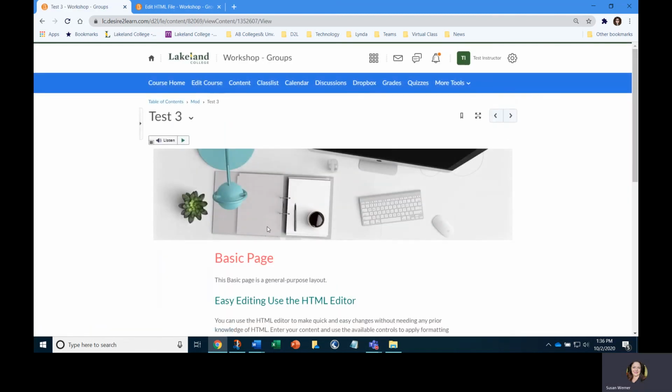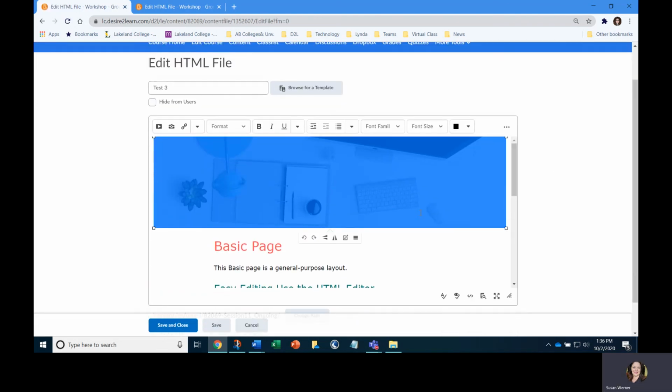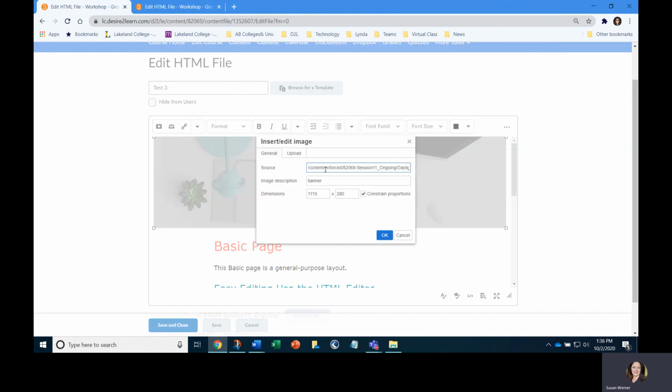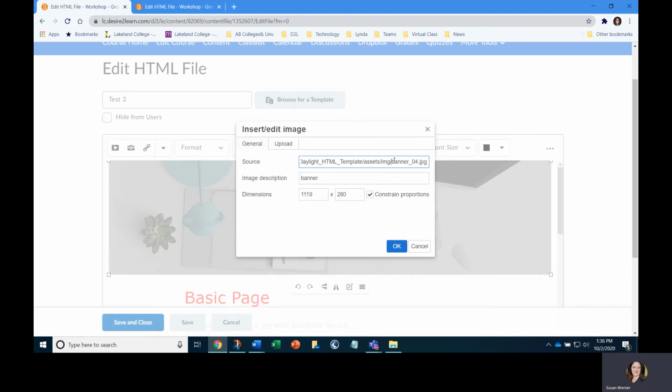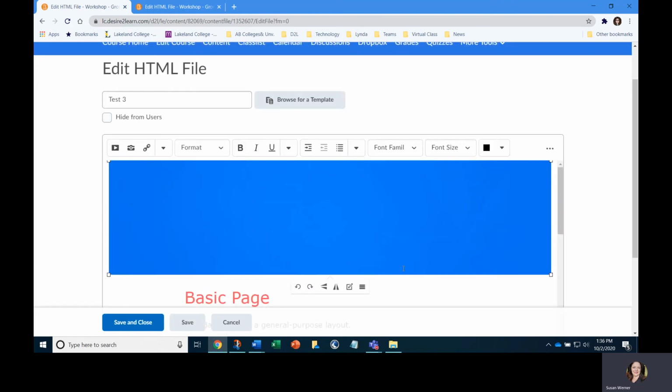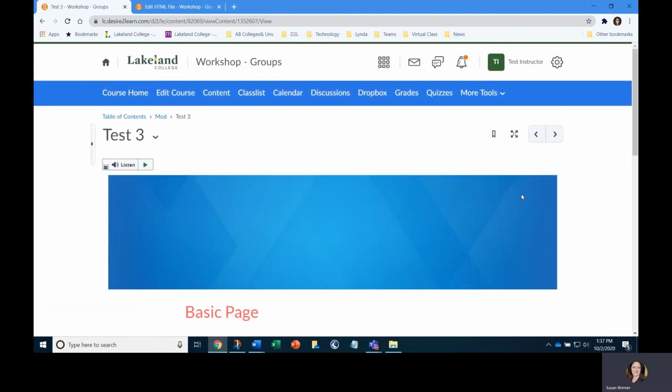Okay. You're going to come back into content. You're going to access that area and you're going to go edit HTML. You're going to highlight that banner you want to replace. You're going to go to the image. You're going to go to source. You're going to scroll to the end. And right after the image, you have to leave that last slash there. 1.png is what my file name was called. Click upload. There we go. That's how I changed an image.